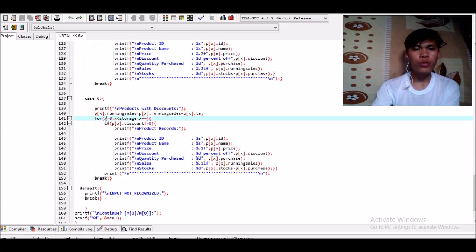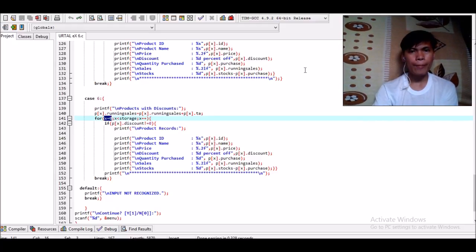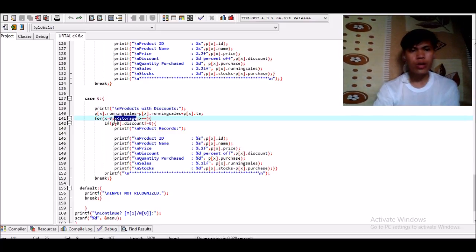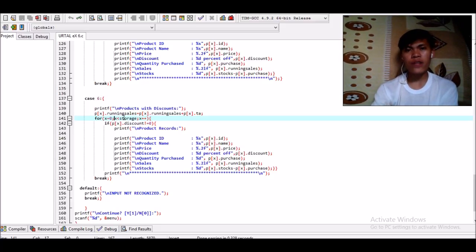So the program will execute the first expression, which states that x is equal to 0. So it means that x starts with 0. Then, the same process, the program will check the condition: x is less than storage. So from expression 1, x starts from 0. Is 0 less than storage? As we can remember from the previous cases, storage is not equal to 0. It has recorded values. So it means that storage is greater than 0.